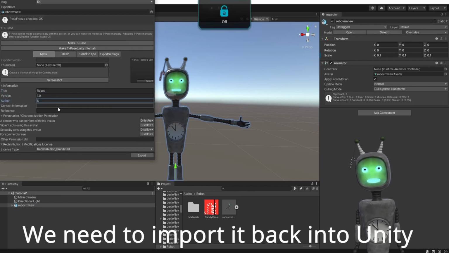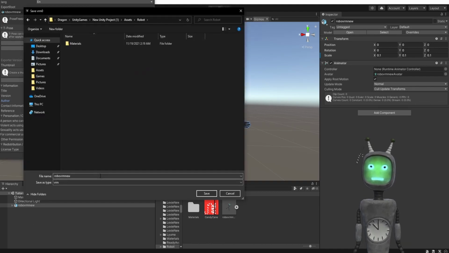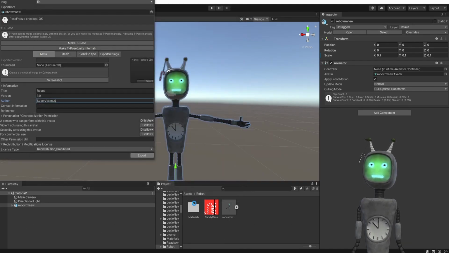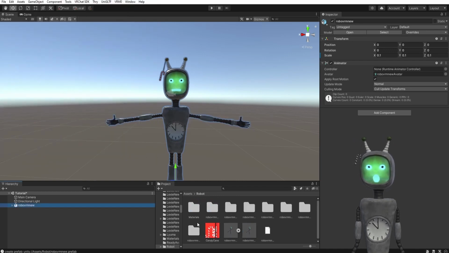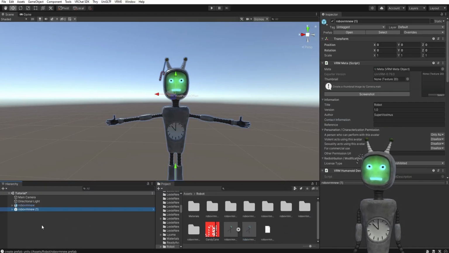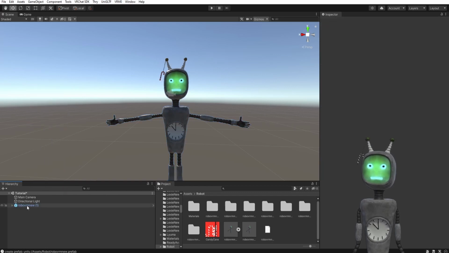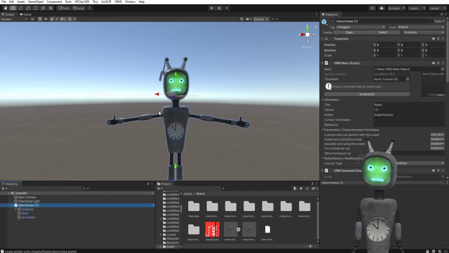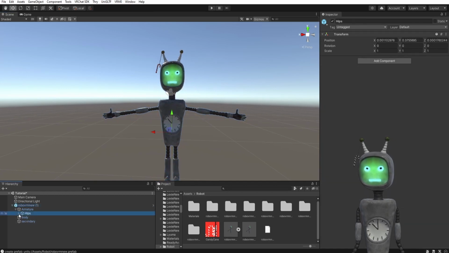We need to import the VRM, so I exported it directly into my Unity project folder. A bunch of new files will appear in your project view. Find your model's prefab object, then drag it into the hierarchy. We can now delete the old model. As you can see, we have the bones right here.